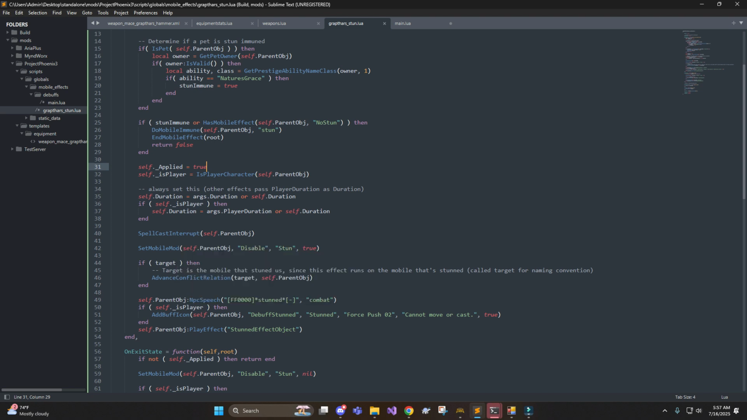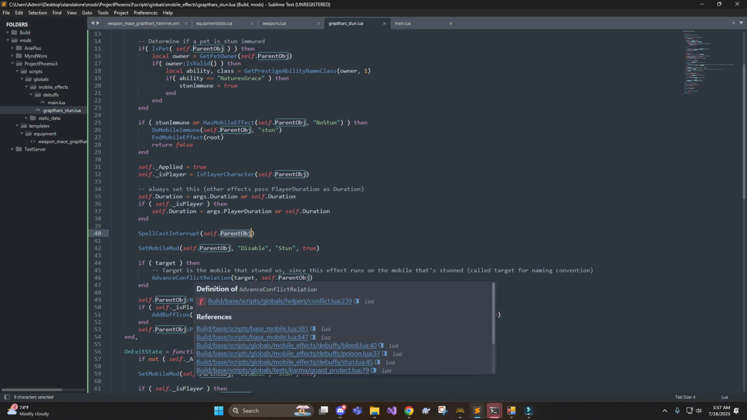It sets a spellcasting interrupt message to the target that's being stunned, which is referred to as the state or the self parent object, right? That's pretty much the parent object is the person that the effect is being applied to. And then it sets the mobile mob, disabled, stun, true here.